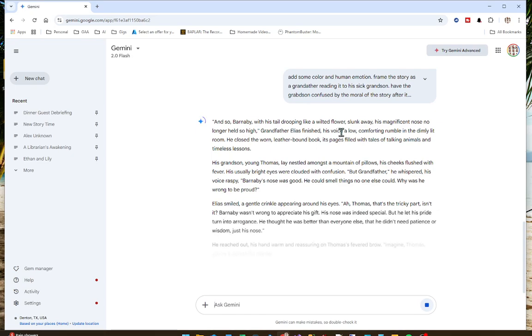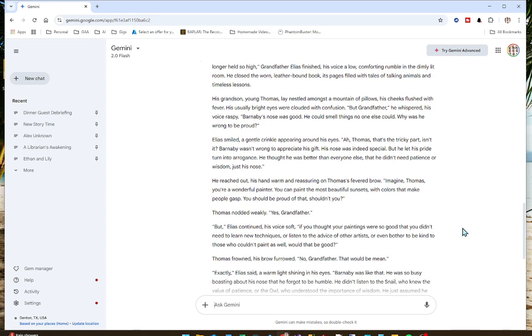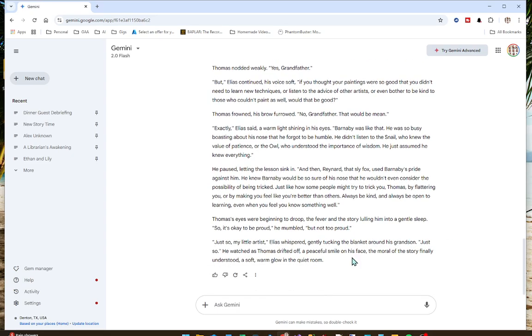So Barnaby, with his tail dripping between his legs, bubbled his grandson, lay nestled in a mountain of pillows, cheek flushed with fever as usual. But grandfather, Barnaby's nose was good. He could smell things that nobody else could. Why was he wrong to be proud? Elias smiled, gentle crinkle appearing in his eyes. Ah, Thomas, that's the tricky part, isn't it? Barnaby wasn't wrong to appreciate his gift. His nose was indeed special, but he let his pride turn into arrogance, and he thought it was better. He was better than everyone else, that he didn't need patience or wisdom, just his nose. He reached out his warm hand. Blah blah blah blah. Okay, so now it's focusing on more.